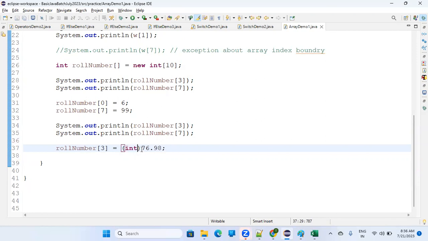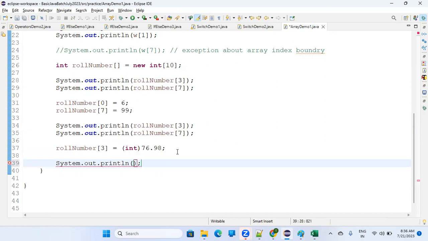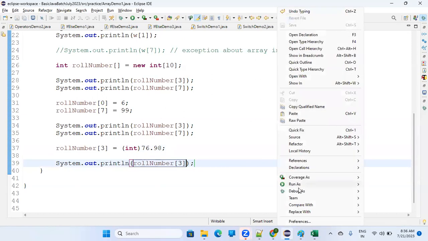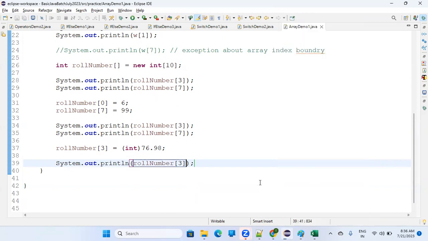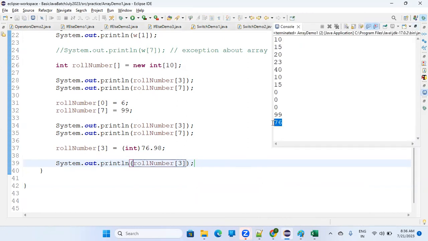Here, temporarily, not permanently, you can change it to int. So the number is 76.98, but if you want to change it temporarily to integer, just so that we can put it in this array, it's possible. But then the question is whether this will actually be 76.98 or something else. If I print this, let's see what will happen. It's printing 76. It's not 76.98.